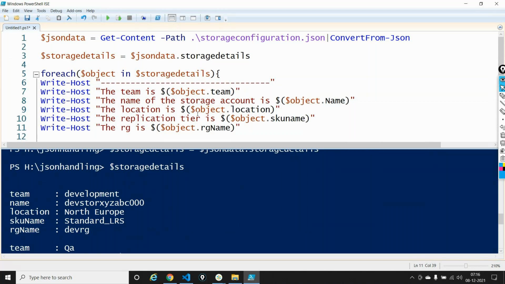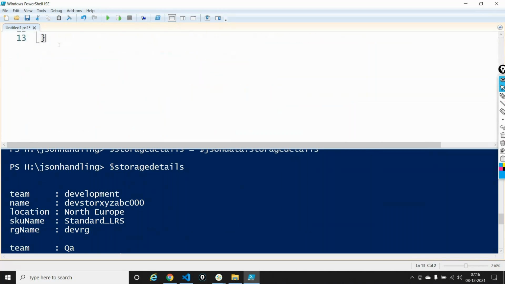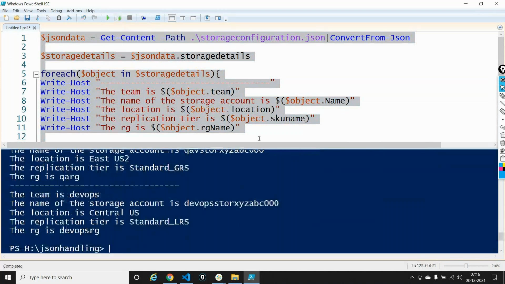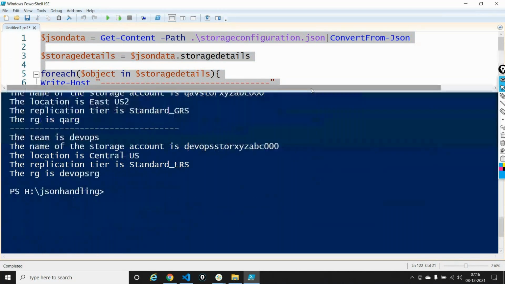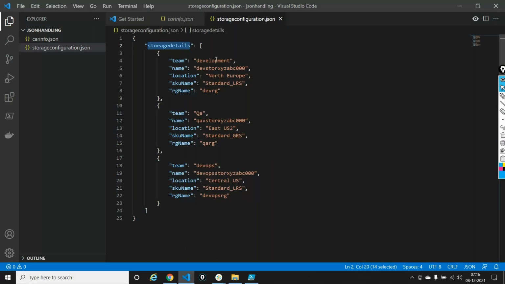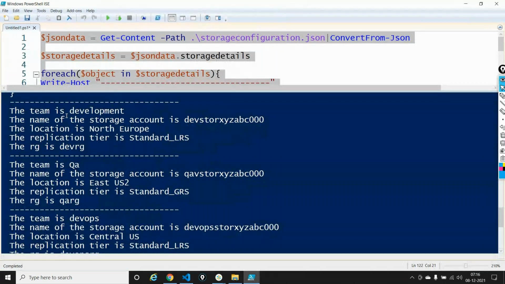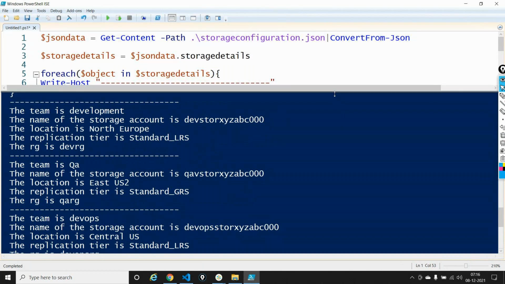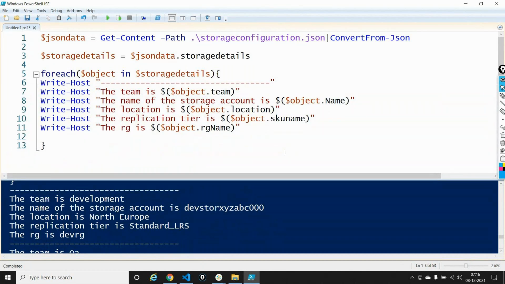Okay, I'm doing this, and I'll just execute my entire script once again. I'm able to get some output, right? It's saying the team is development, and for the development team, we said the name of the storage account should be something like dev str. That's what is getting printed out. Location is North Europe. Replication tier is standard LRS. RG is dev. So now I have printed out all these values, and I want to go ahead and build my infrastructure.